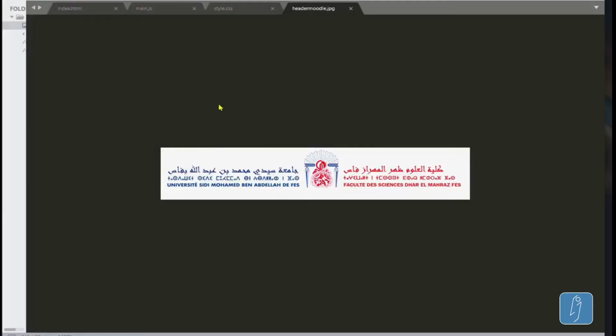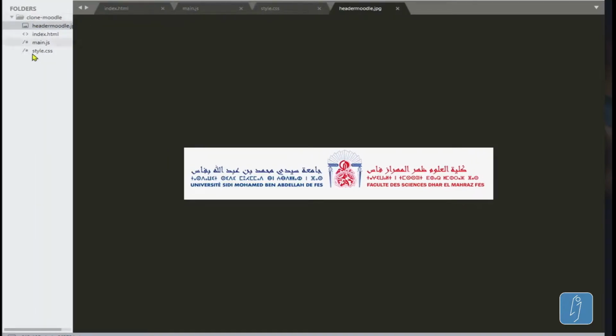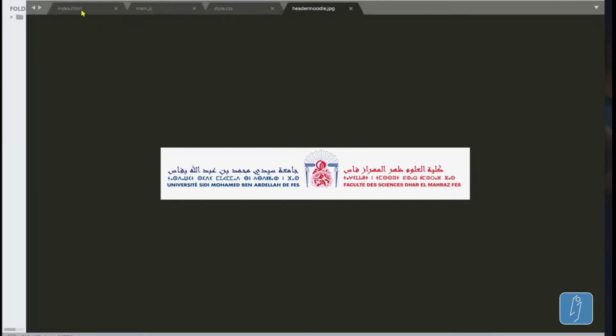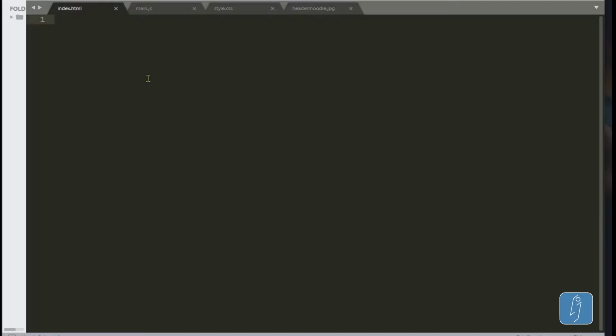Alright, I drag them here to my Sublime Text editor. I use Sublime Text because it's the best editor in the world, as I think. This is the folder where I dragged them. I open them right here, and now this is the image. And now we're going to jump right away to HTML and start writing our code.